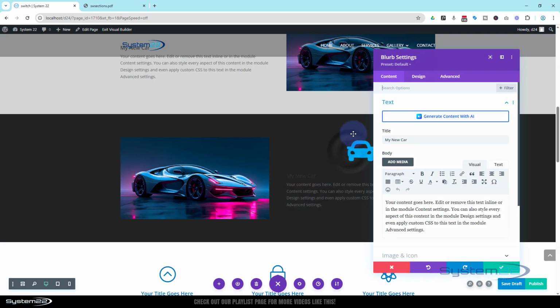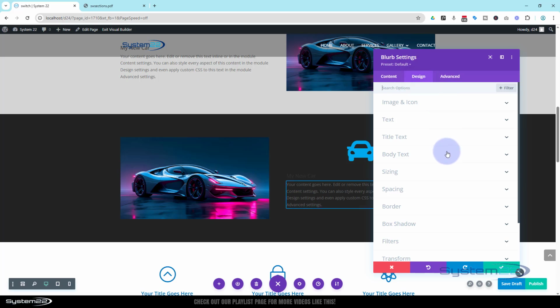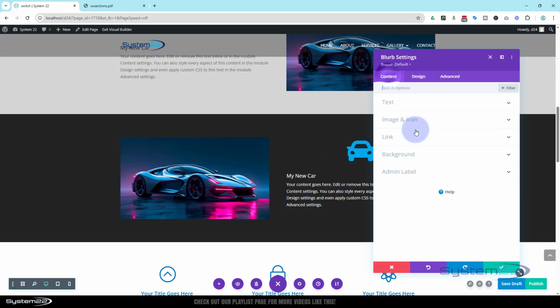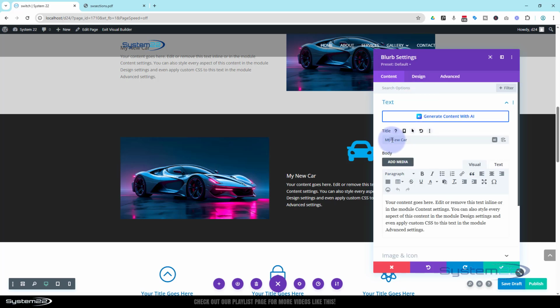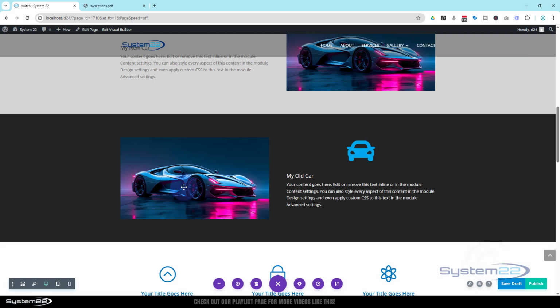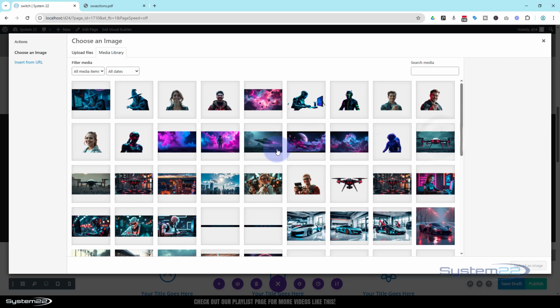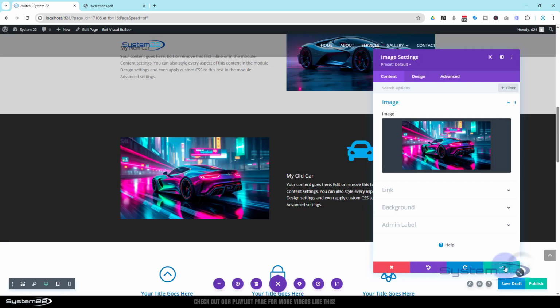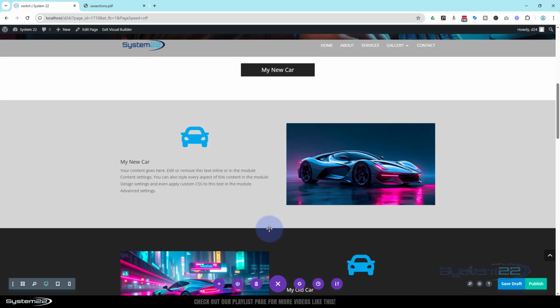So I'll go into the blurb. Simply going to go over to design, text. I'm going to flip it from dark to light. That'll do all of it for us. And this is actually my old car and I need to switch out that image. So in the content, text, just need to change new for old. And we'll put in a different image. That'll work fine. Great. Well, we've got pretty much everything we need here.